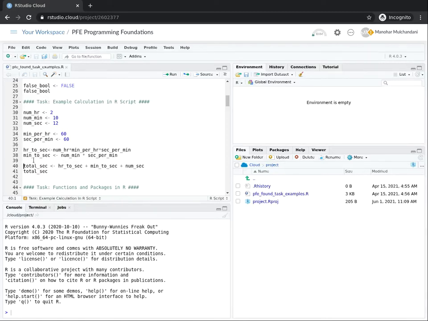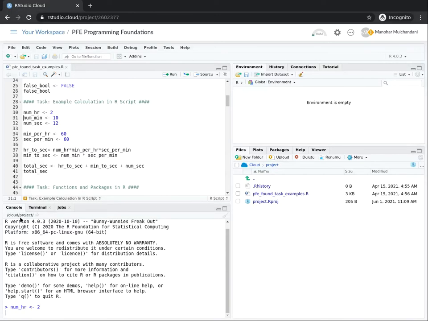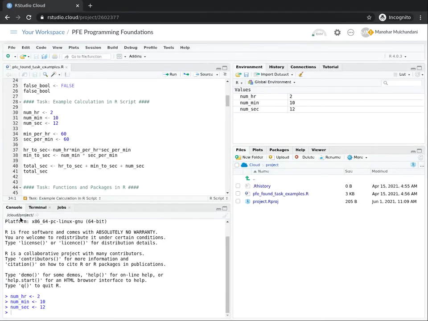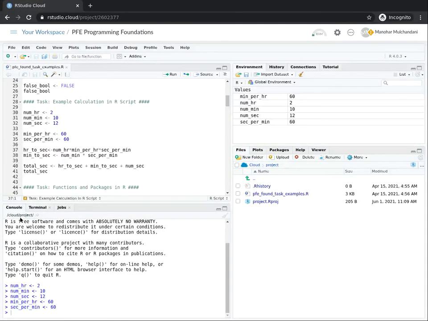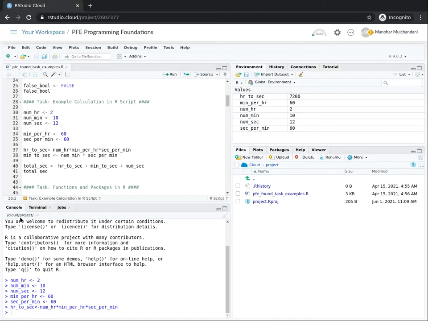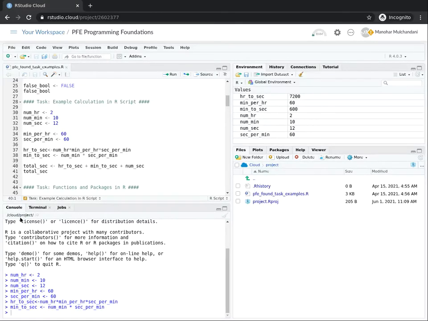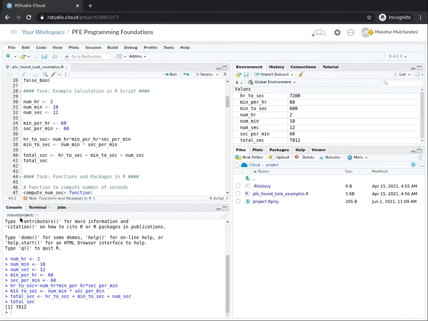Let's execute this instruction to see what we get. So we'll first do the assignments, and you can watch the console. We've done the assignments. Now let's convert the hours to seconds and minutes to seconds. Now let's add them up and let's print it out. And as you can see, the value is 7812, like before.